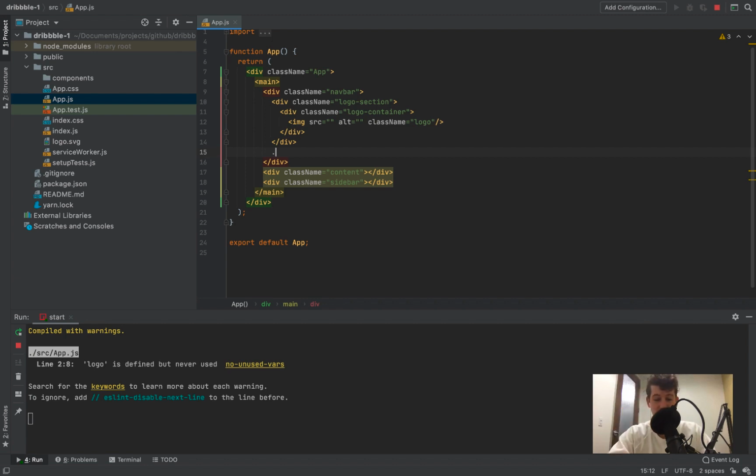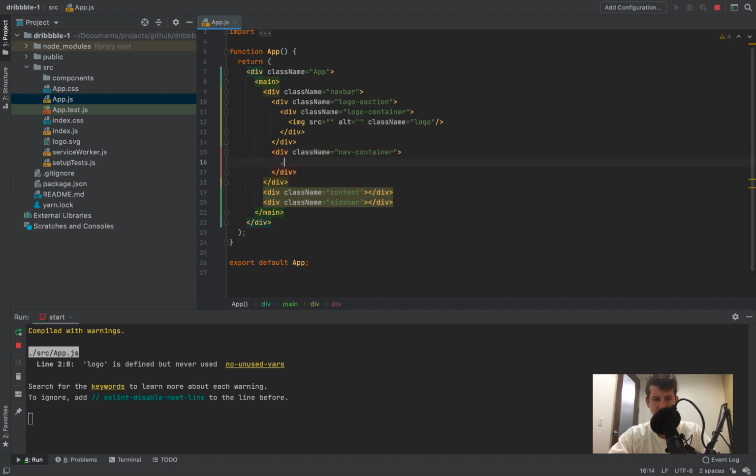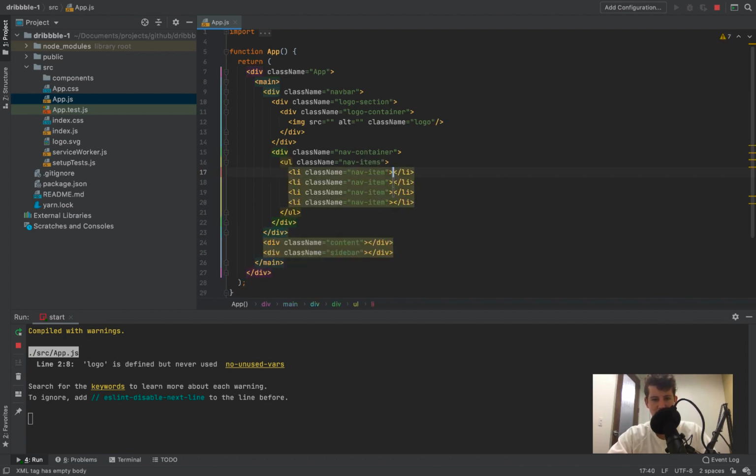Alrighty, and then we're also going to want another section. First of all, this will be the nav container, yeah, sure. And then inside of that, we're going to do nav, it'll be a UL, nav. Ooh, my keyboard's a little bit broken right now. Okay, then we're going to have li nav item. This is a really cool thing about Emmet syntax. I can multiply that by 4. Press tab. Boom. Now I got all my nav items.